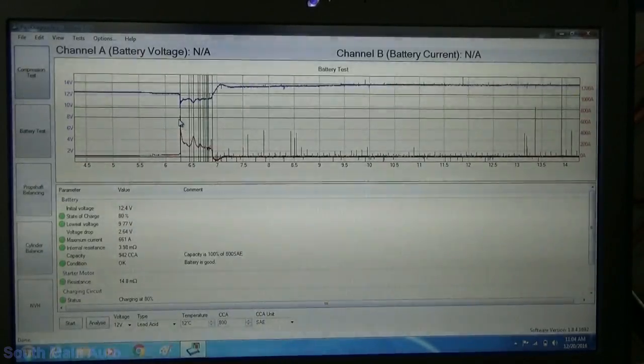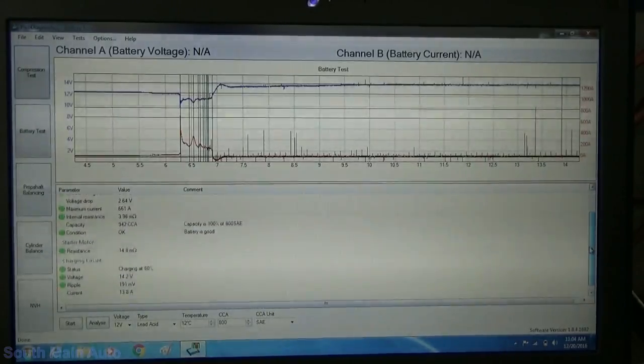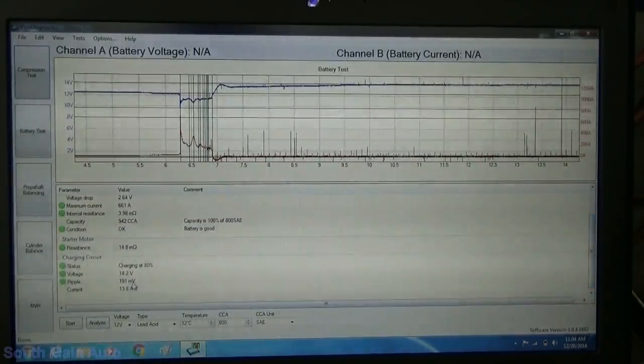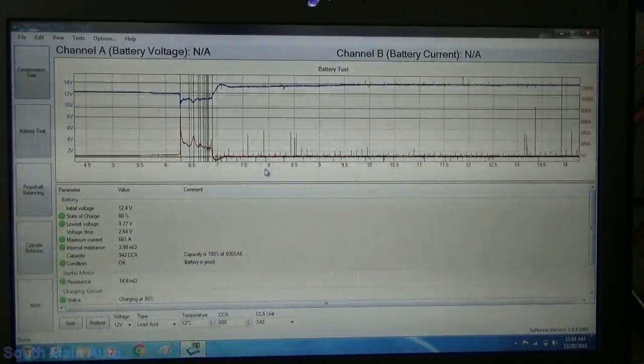Yep, we can see here our maximum current peaked out at about 600. But our regular cranking amperage was just a smidge over 200, so that's pretty normal. It's calculated our battery at 942 cold cranking amps. Not uncommon to see on a brand new battery. We can see our AC ripple dropped down. We've got a whole bunch of green lights. And again, if you wanted to print this out for your customer, kind of a before and after, it's a handy little thing, and people like to see little graphs.